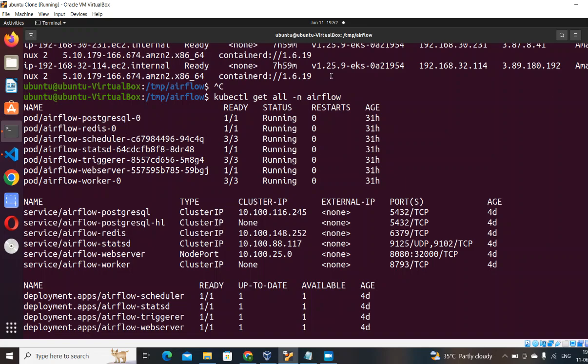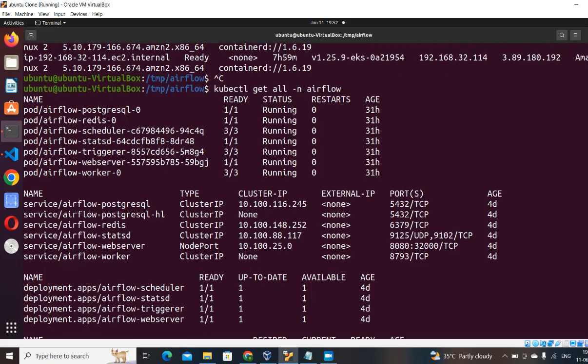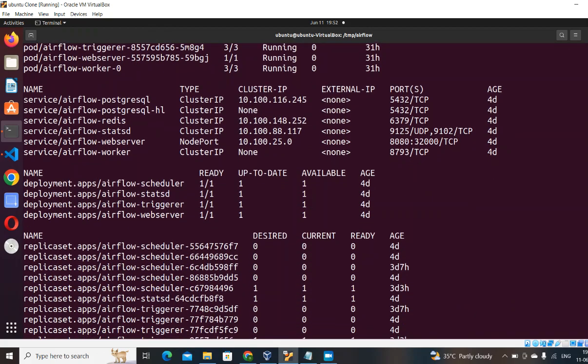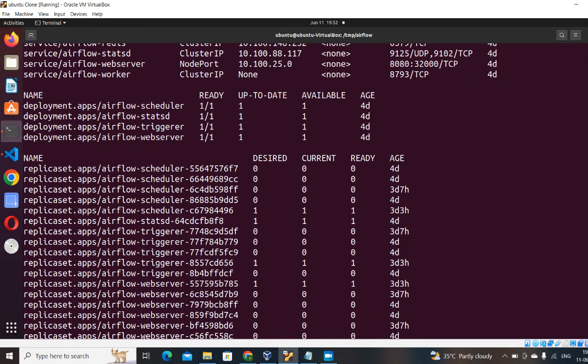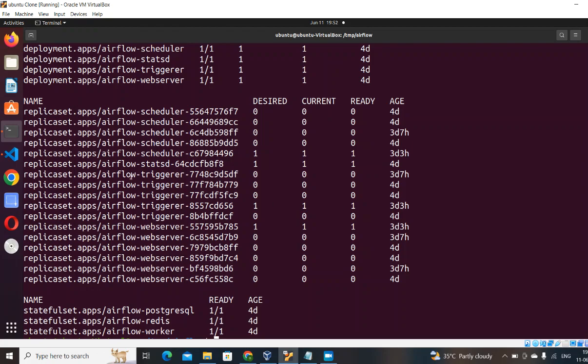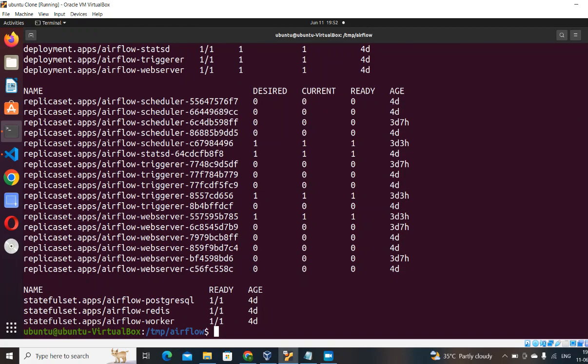We can also see that here we have the first pod. We have created a pod for its database and scheduler, and then we have the services for these. Then we have deployments, some are getting created through deployments. These deployments have their particular replica sets, and in the end, three stateful sets: one for PostgreSQL, one for the worker, and one for Redis.